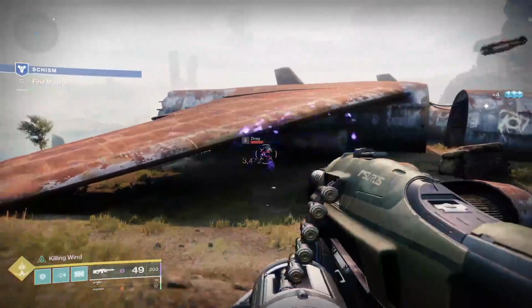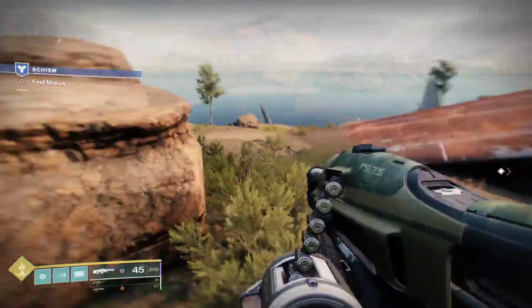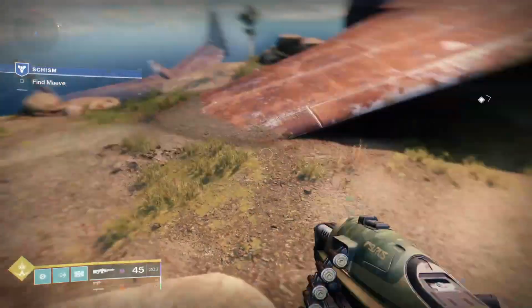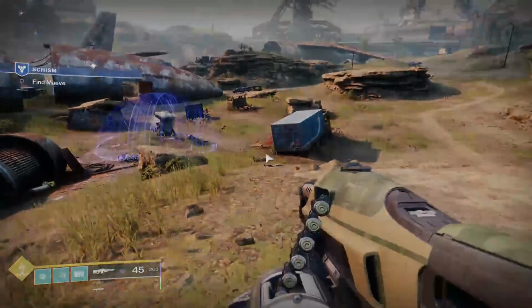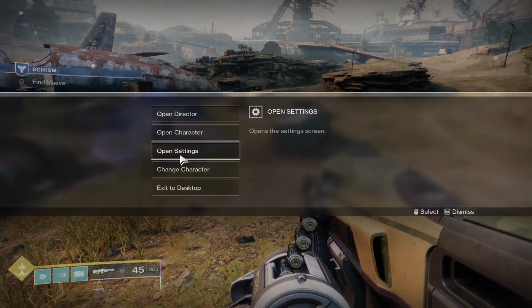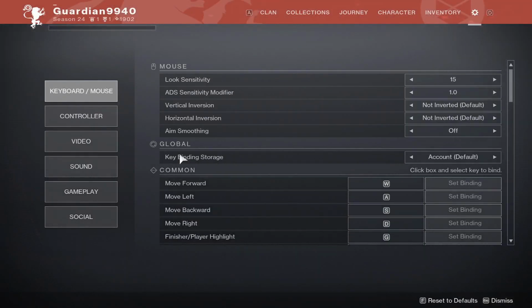First of all, open up the Destiny 2 game on your device, and after completing the basic tutorial intro missions, you will be able to access your game menu. Just tap on the escape button, and now you will see the open settings option. Go ahead and click on it, and now just tap on controller or the keyboard/mouse option in order to change your desired settings.